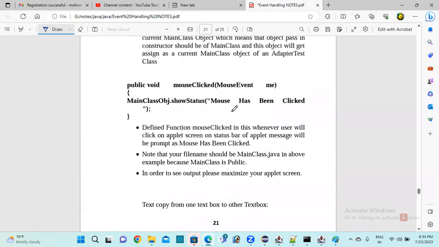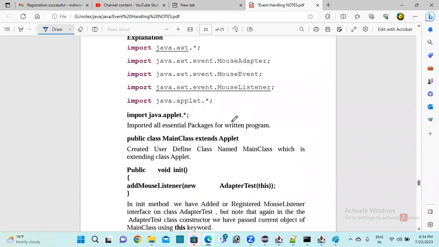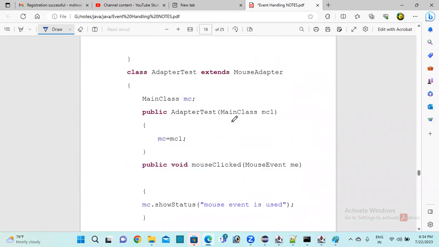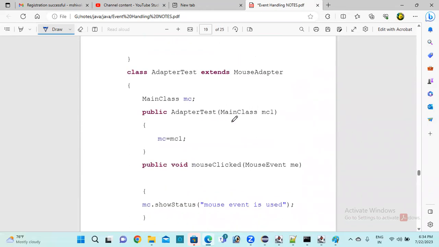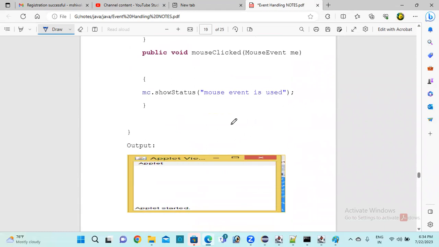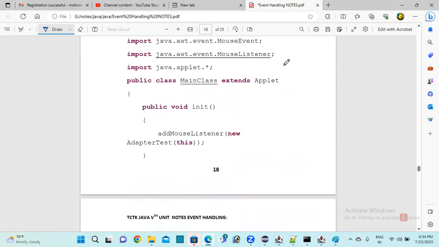Okay, I'm searching for where I created that adapter classes code. Okay, extends MouseAdapter, mouseClicked. Okay, so this one. So please rejoin. I will continue the class again, immediately.